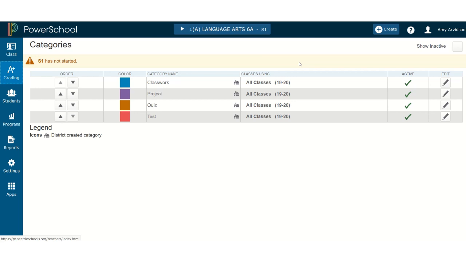Robert Eagle staff isn't going to use any of these categories, and we're going to make them inactive in a moment, but we can't make them all inactive until we have some active categories. So let's go ahead and create the formative and summative categories. To do that, we're going to press the Create button up here on the top blue ribbon on the right side, and we're going to choose to create a category.